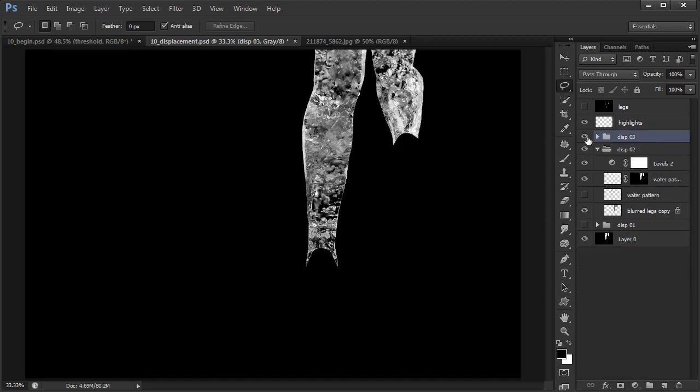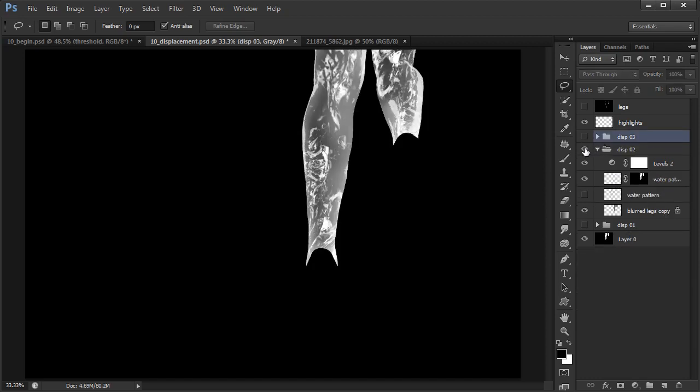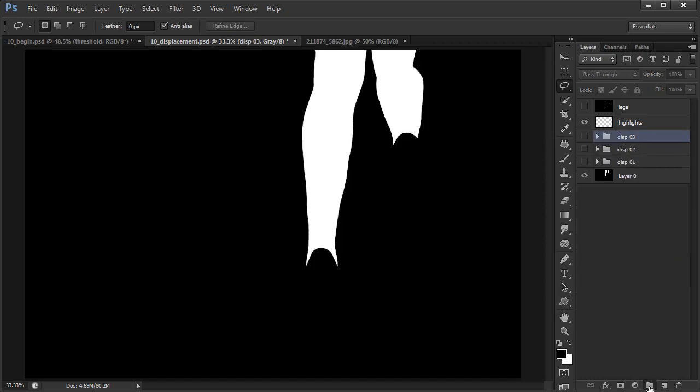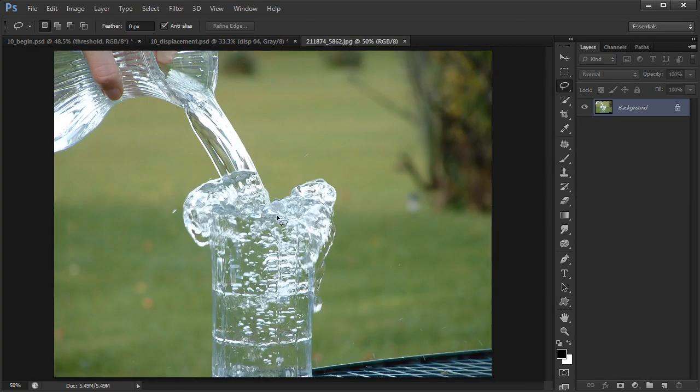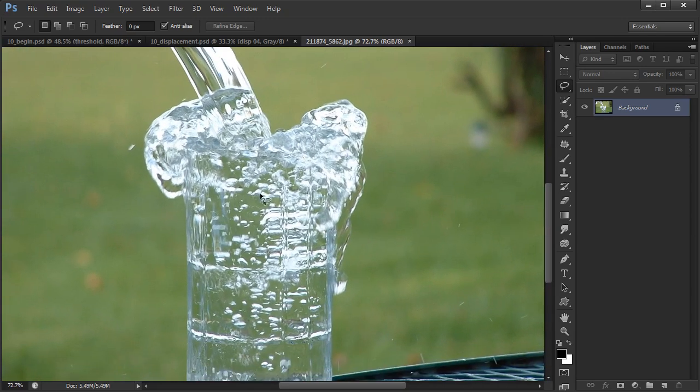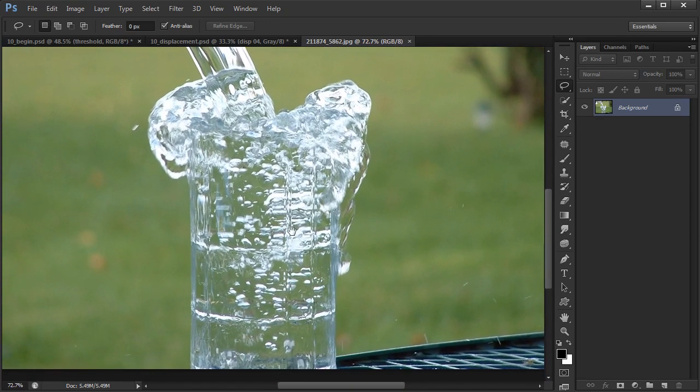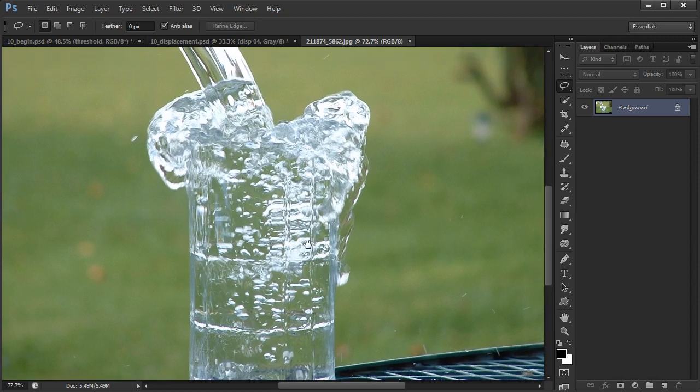So we'll go ahead and hide our displacement for 2 and 3. Let me make another group here and call it displacement 4. And at this point, I want to use another image here. So I've got this image here. Again, this is one of our stock exchange images that I grabbed. And I really like the high frequency detail that we see here with the bubbles. Maybe it's something we could do with that.